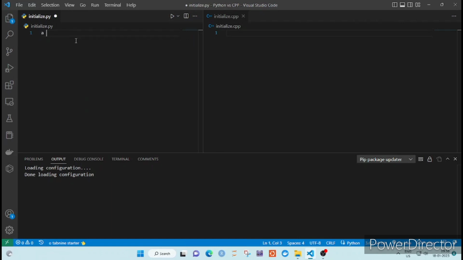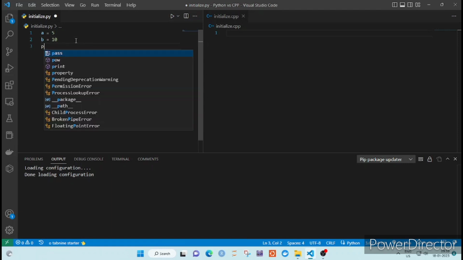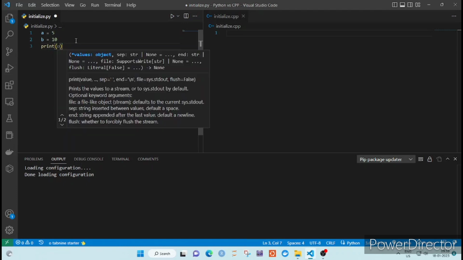In Python, suppose I'm writing a equal to any number, say 5. It means that I have created a variable whose name is a and it holds a value which is 5. This is a variable and you can name it anything. Now I'm writing b equal to say 10. It means that I have created a variable b which is holding a value 10. So 5 and 10 are constants and a and b are the names of variables and you can name it anything.